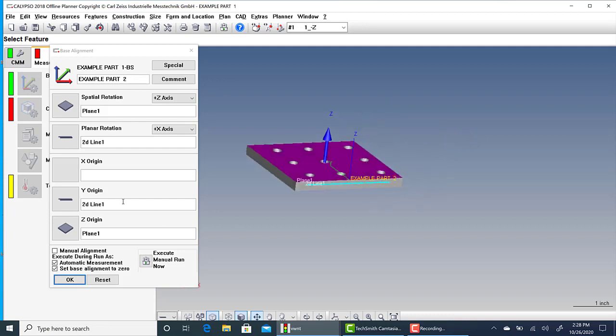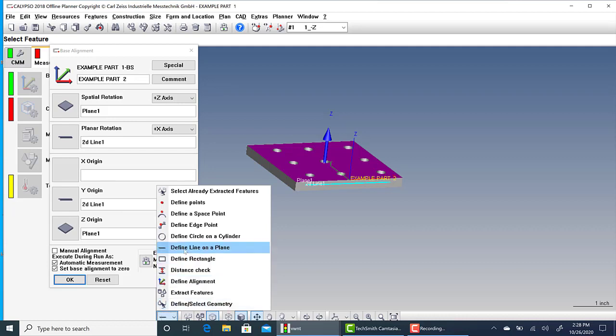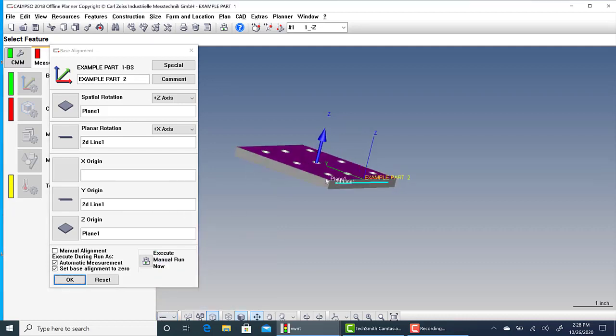It also took care of the Y origin. Now what we can do is go to line again, define line on a plane, and I'm going to click and hold, and there's that one. So now you'll see that we have spatial rotation, planar rotation, and all of the origins set. All right, that is a basic alignment.